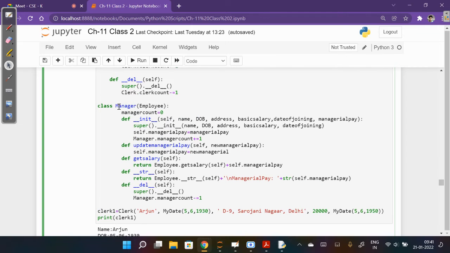Then we are defining another class, manager. This is the other class, and manager is also an employee, so employee is a base class. Manager count is 0. Then we initiate that object with these variables. One more variable we have here, managerial pay, so some extra amount may be paid for the managing work. That's why it is defined.